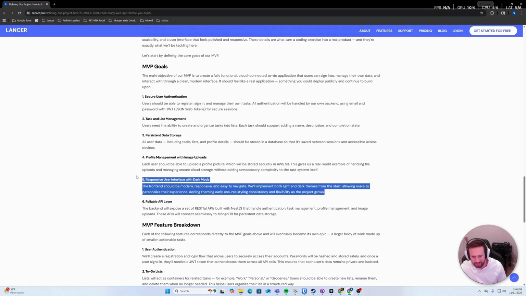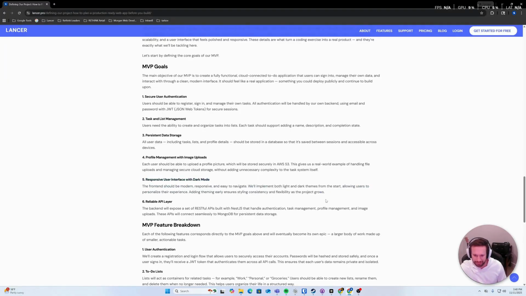But you could easily remove this as a requirement if you wanted to. And then reliable API later. The backend is going to expose a set of RESTful APIs built with Nest.js that's going to handle authentication, task management, profile management, image uploads, and these APIs are going to connect seamlessly with a MongoDB for persistent data storage.